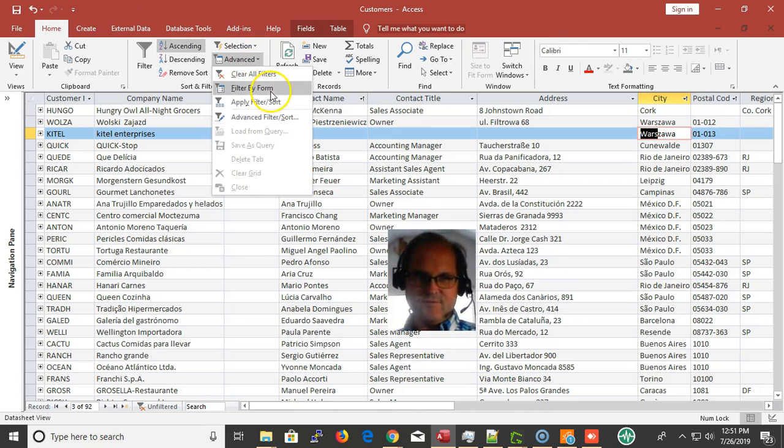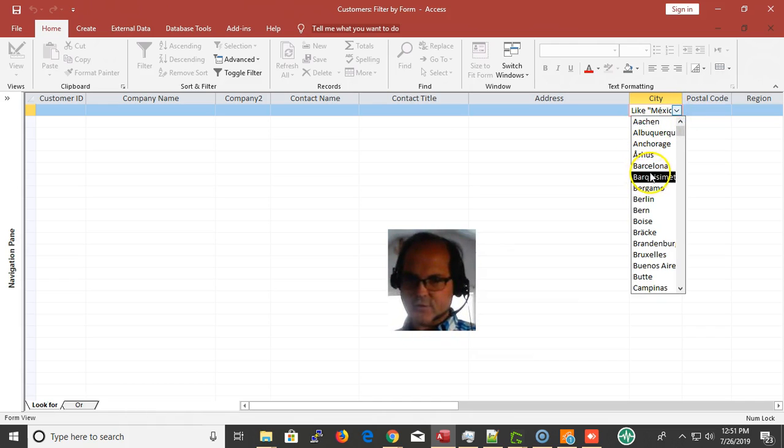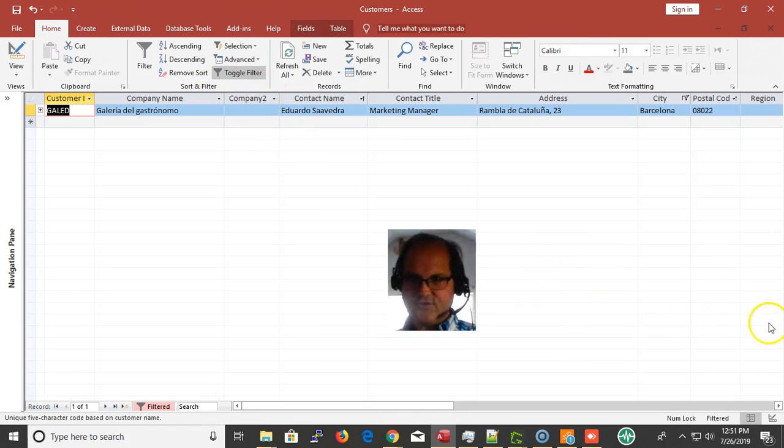Advanced. Okay, filter by form. I can filter it like a form. And let's say like Mexico. And I press enter and nothing happens. Like Barcelona. So I select that and toggle filter and it selects. So enter doesn't work. Make sure that when you do the filter by form, you select toggle filter, because toggle filter toggles on and off. So you filter, you don't filter. And again, this works in VBA as well.